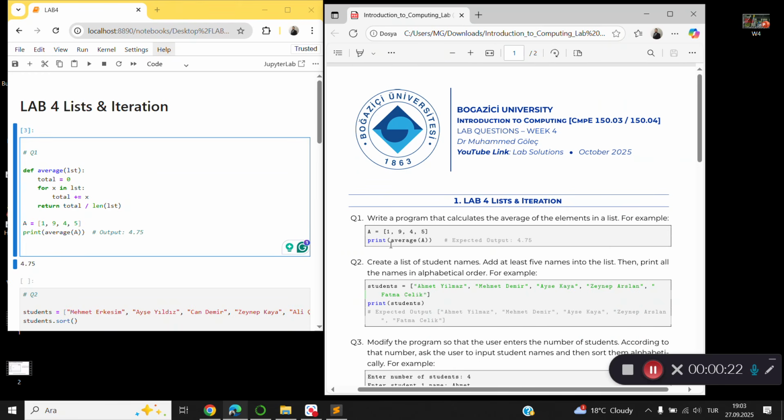For answering this question, we should define a function, like here you can see, and we assign 0.0 to total. Then we will create a for loop and take all the elements in the list. I mean, if we send A here, it will go there, and after creating the loop, it will take all elements inside of A in order: 1, 9, 4, 5. Then it will sum all of them. It will return total divided by the length of this list.